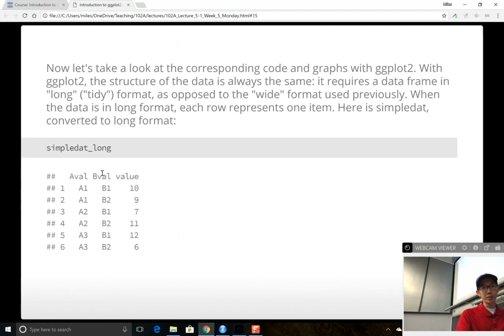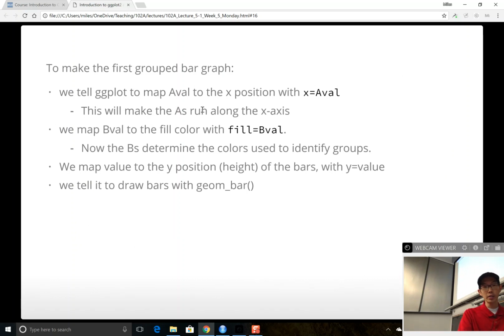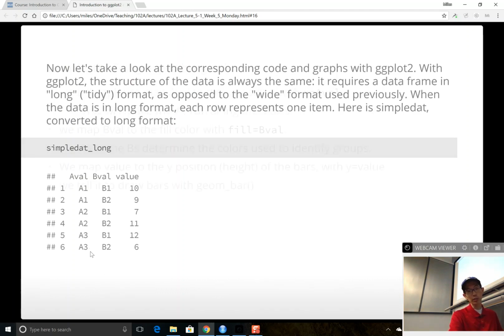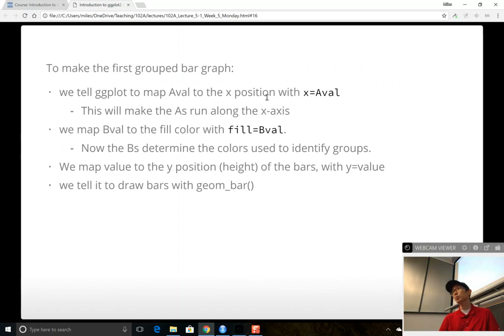And now what we're going to do is tell ggplot that we want to create a bar chart where we are going to map each of these variables to a different attribute. So we're going to say we want to map the variable a value, which takes on either a1, a2, or a3, to the x position. Basically that just says along the graph horizontally, over here we'll put a1, in the middle we'll put a2, and over here we'll put a3 or something like that.